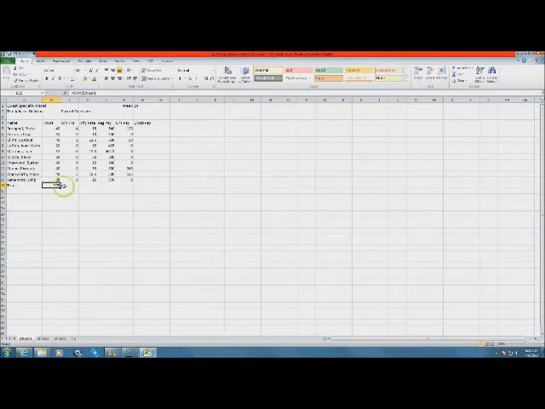Click in cell C13 and type 6. So type 6 in cell C13. Press enter. Click in cell C18 and type average gross pay and press enter.